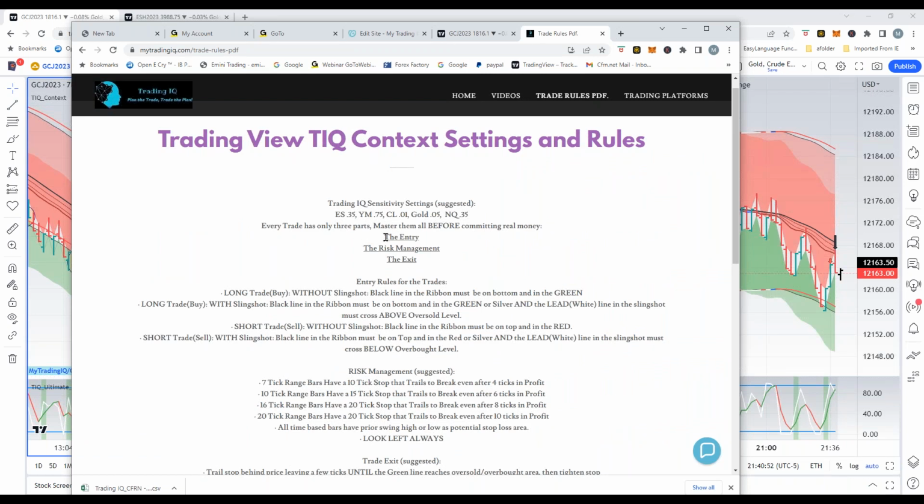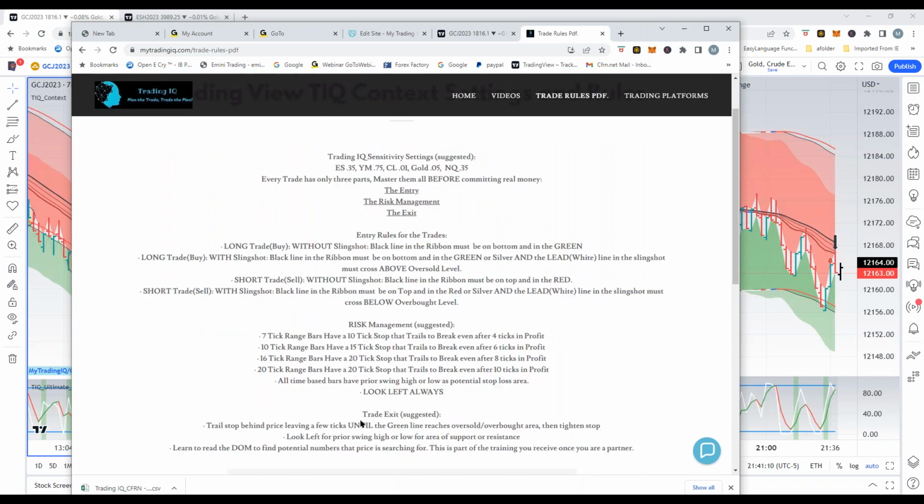Those are the rules for the trade setups right there. The entry, the risk management, the trade setup. These are the rules for the entry, long and short. I just went through the shorts. I didn't go through the longs. The risk management: how to manage your stop, where to put the stop to begin with, when to get it to break even. And after that, how to trail it. That's the exit down here, the trade exit.